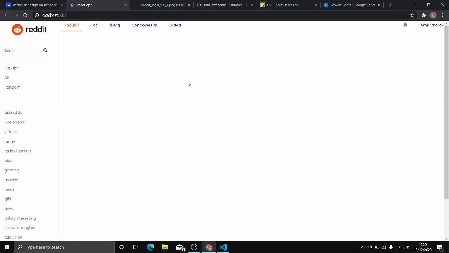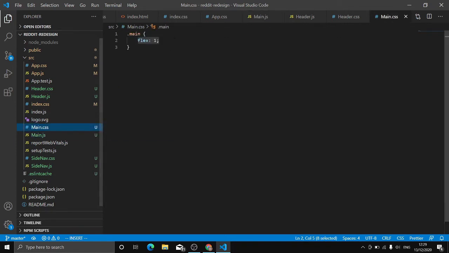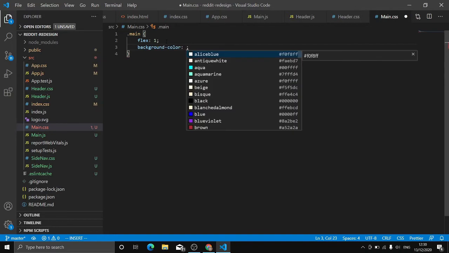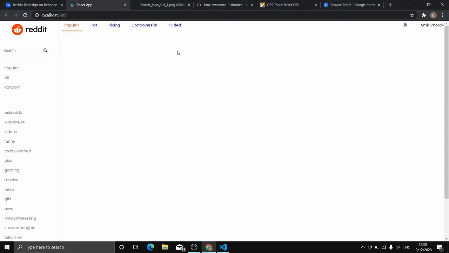And also I think we're gonna need a different background for the main. Let's just edit this and set background color to be F4F5FA, and then we need some padding as well. The padding is gonna be 10 pixel and 40 pixel. Save. Okay, that looks cool.